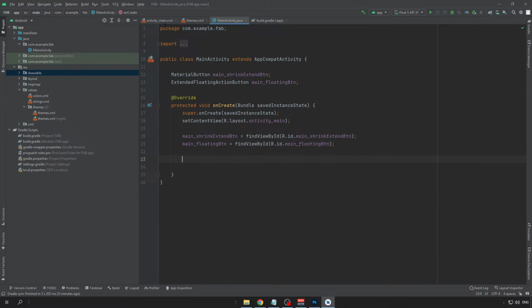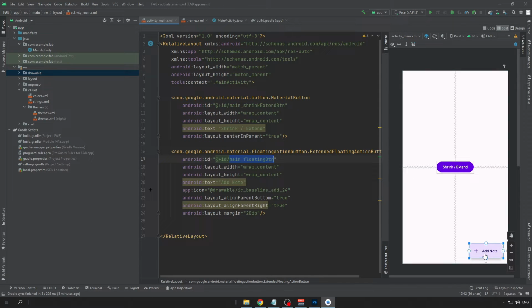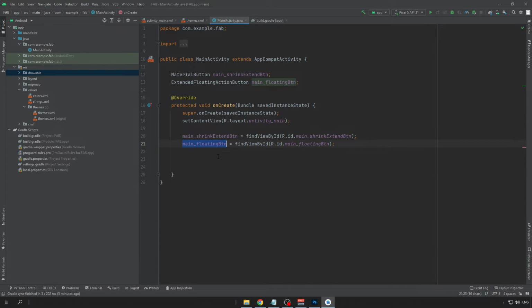And what we want to do is shrink this floating action button to show just this plus sign, and when we click on this button in the middle, we will make it bigger, and we will also show the text that is assigned to this floating action button. So let's do it in the code.